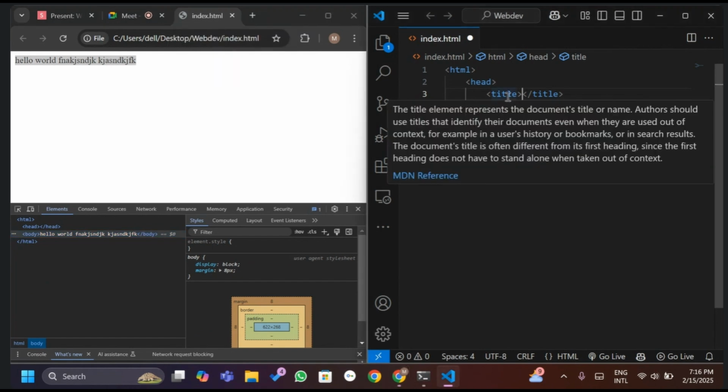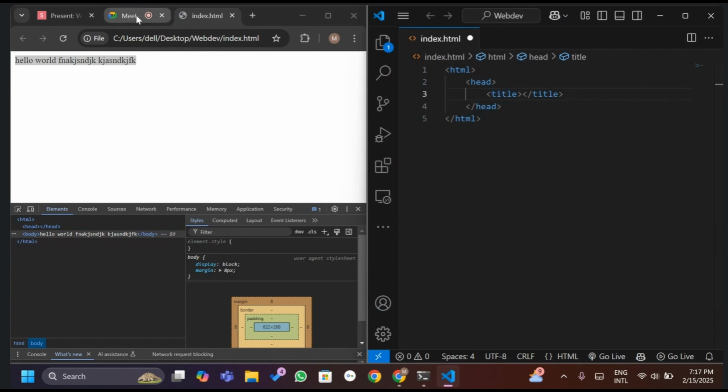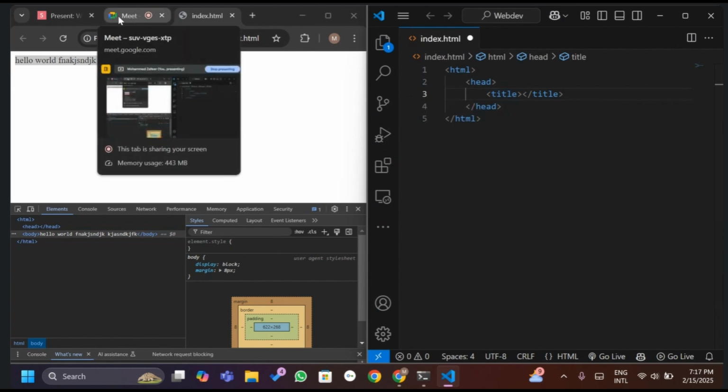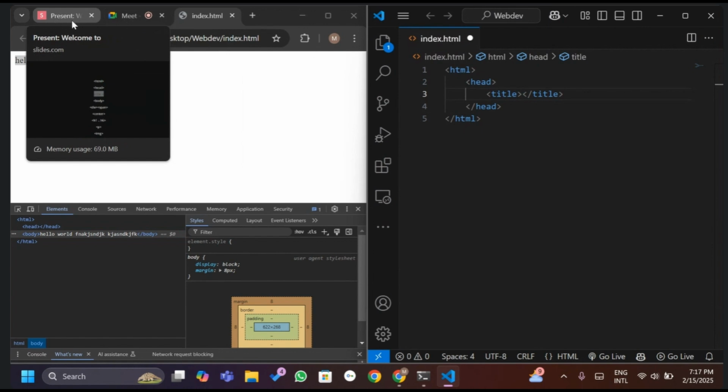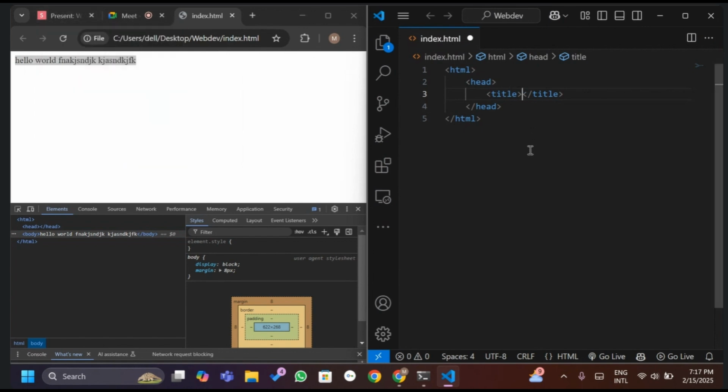In fact, VS Code itself gives you a reference for what this particular tag does: the title element represents the document's title or name. Authors should use titles that identify the documents. So whatever is shown on the top of your tab is the title tag. So I can change this. I can say, okay, web dev workshop.